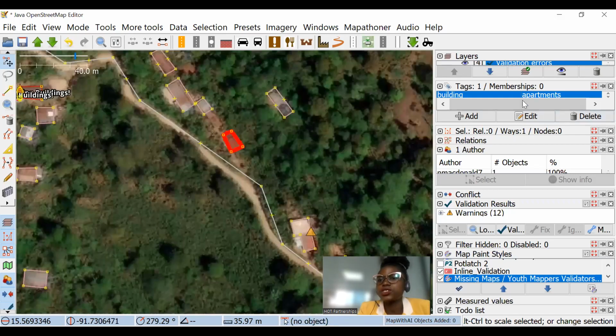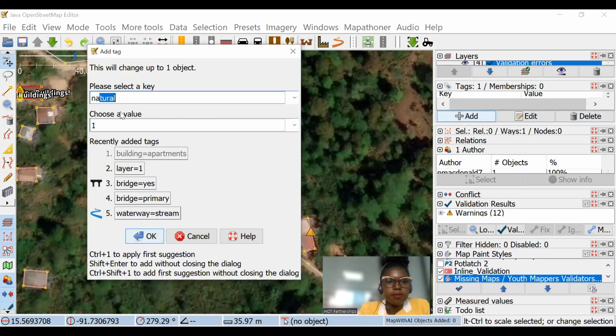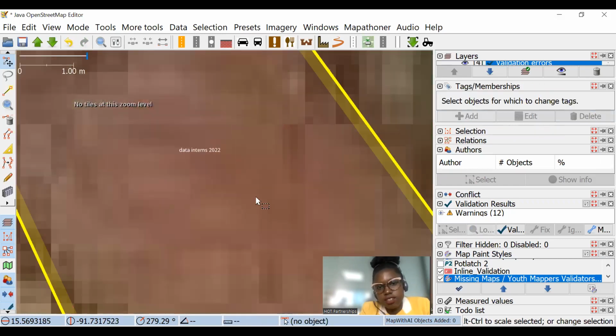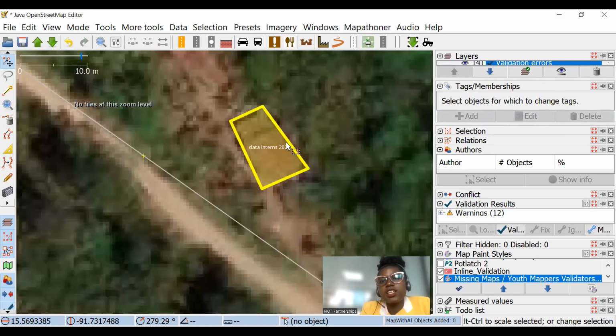Sometimes it has extra names. Let me undo. It has a name, let me say name, and then they put maybe a hashtag, let me say data quality intern. Some people add this. This is very wrong. Let me say 2022. So it also flags that. It gives them colors. It actually shows the name here, so you can easily identify.